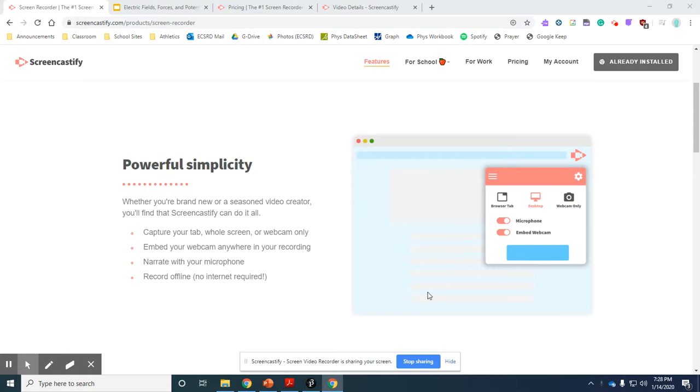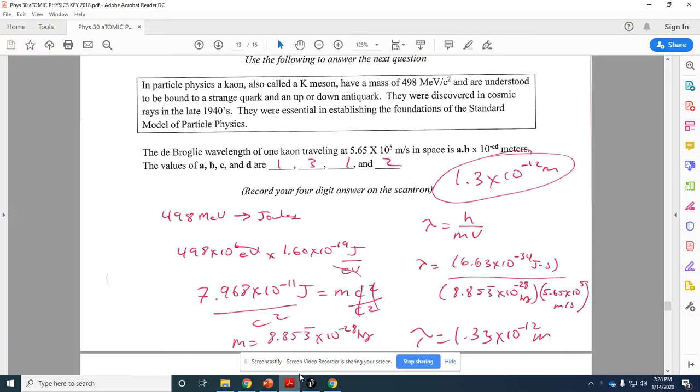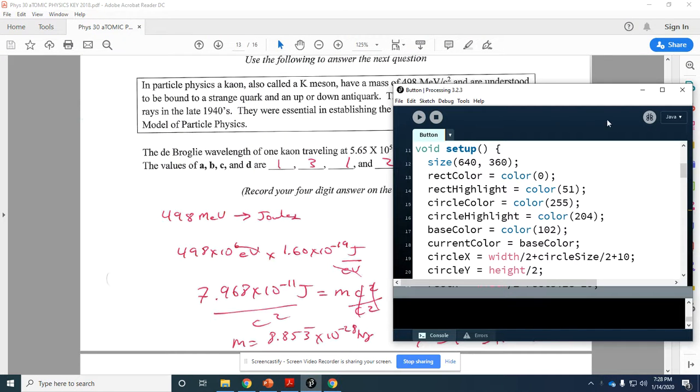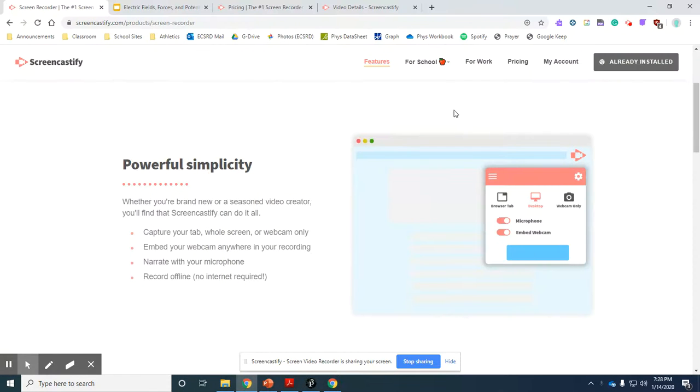So Screencastify is a free Google add-on that can be used to record your entire desktop. So whether it's just a web browser window, a PowerPoint, a PDF, or some other software, you can record that and share it out to Google Classroom, to YouTube. You can directly email it or share it on Remind, and save it automatically to your Google Drive.